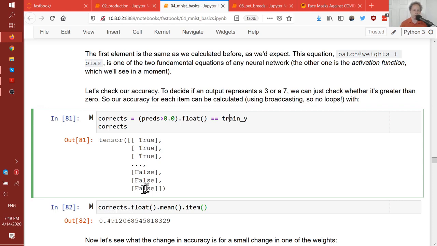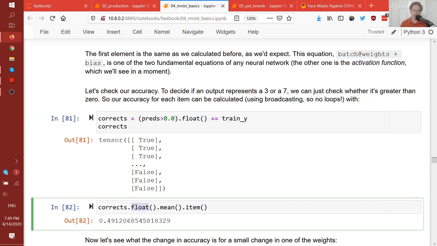So if we take all those trues and falses and turn them into floats, so that'll be ones and zeros, and then take their mean, it's 0.49. So not surprisingly, our randomly initialized model is right about half the time at predicting 3s from 7s.